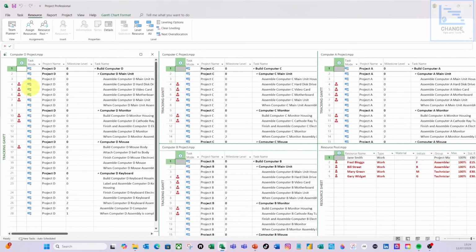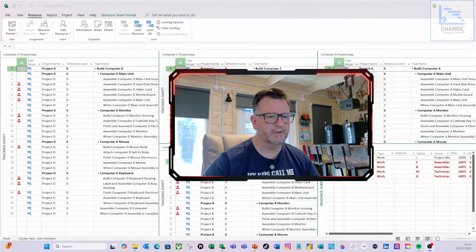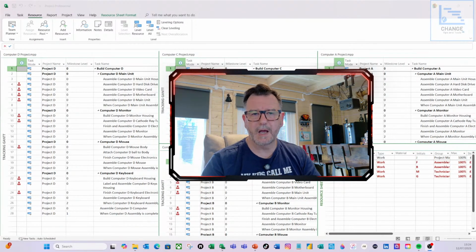So that's done. They're all, as you can see, okay. I'm going to hit save again, and I'm going to do resource pool, and save again there. Now that we've done that, we've linked all the project files to the resource pool. We now need to look at how we create the integrated project plan using master schedule functionality.